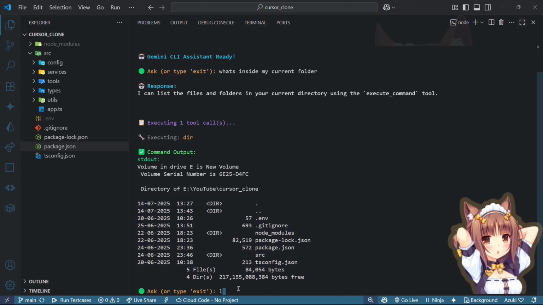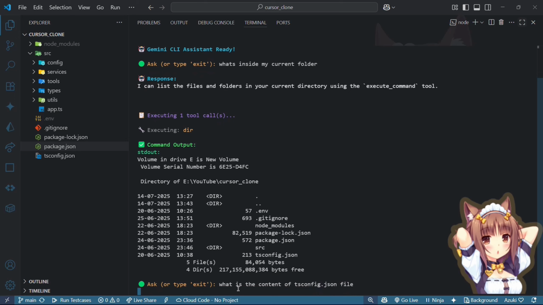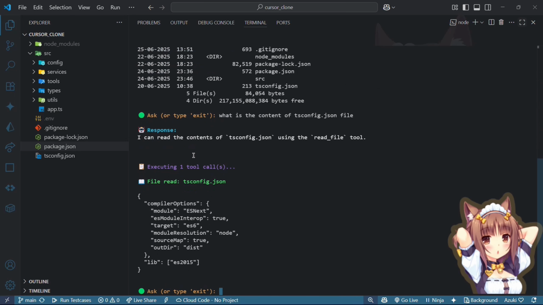Okay, let me ask one more question. What is the content of its tsconfig.json file? Okay, so again it has called one tool and the content was this. And the tool, I have also added a read file tool, so it can read any file, and it is reading the file tsconfig and this is the content.